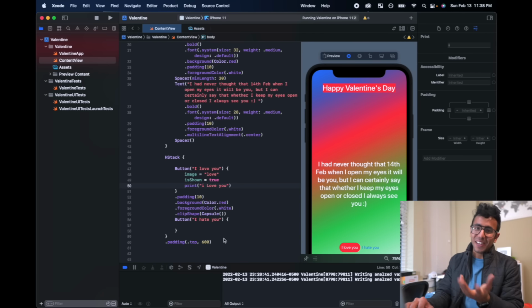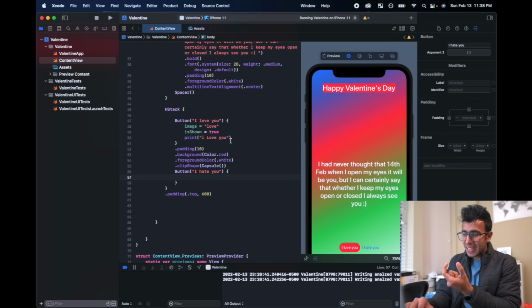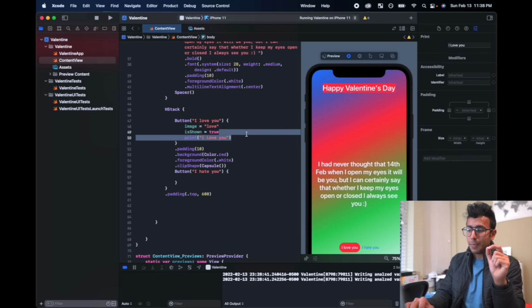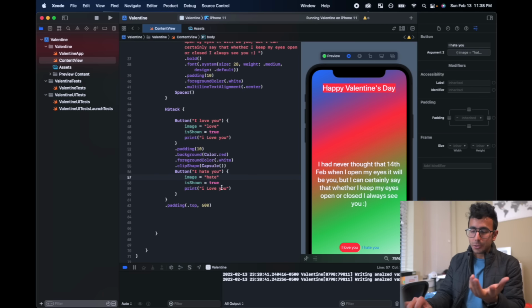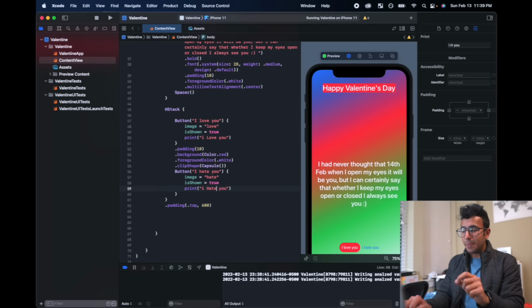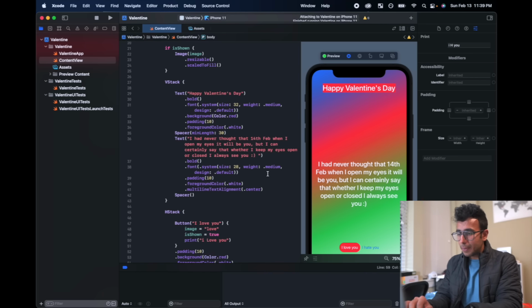Now let's copy paste. We love copy pasting, so let's copy paste the same for the I hate you button, but the change will be the image will be hate and is shown will be true as well, because you have to show the image. Now the print will be I hate you. So let's run the app and see if it works.